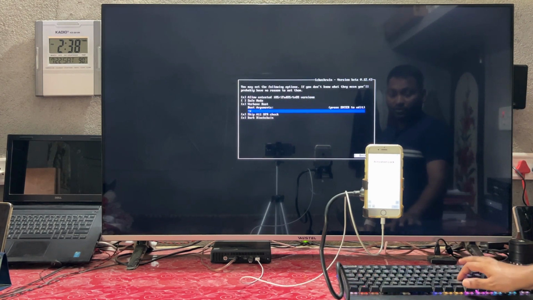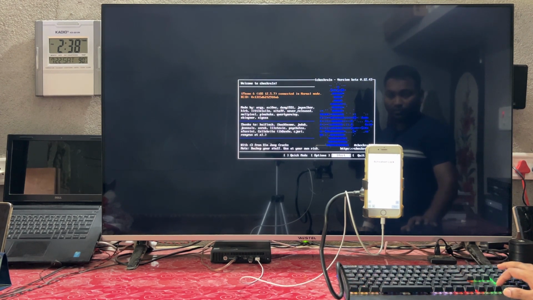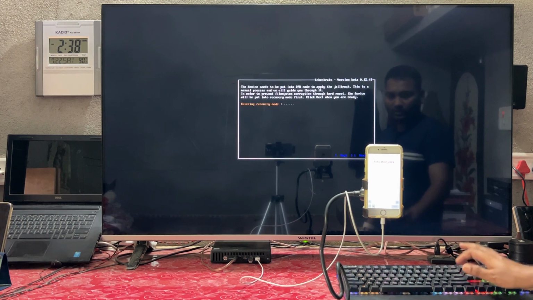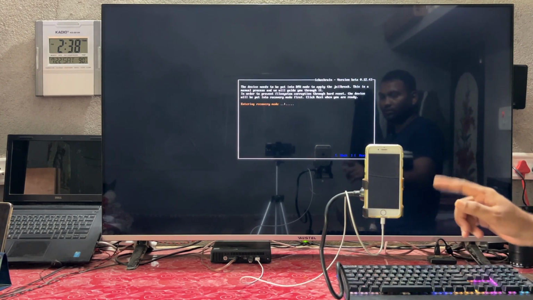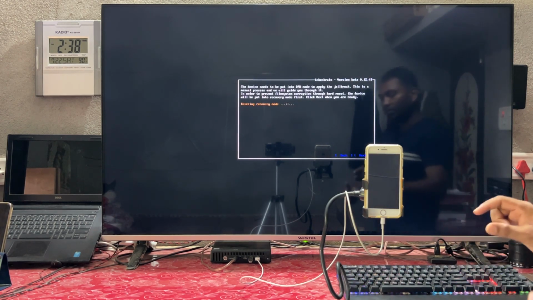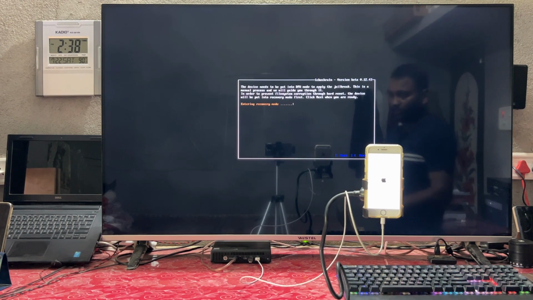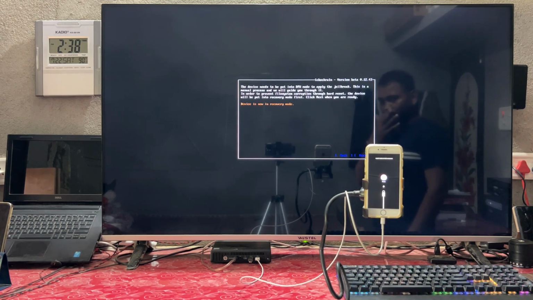So now we will go back, and once again we will start this one. Yes, hit the enter button, and now see, it will go into recovery mode. Manually we have to switch this recovery mode to DFU mode, guys. So how do you do it? Let's see.